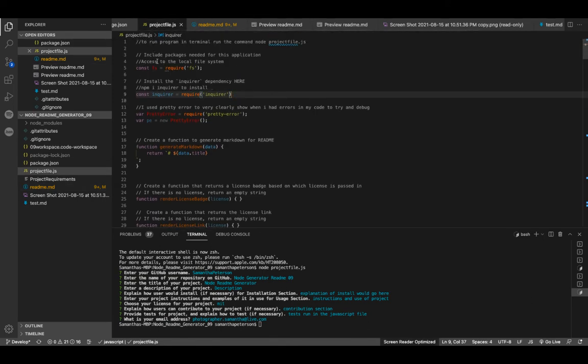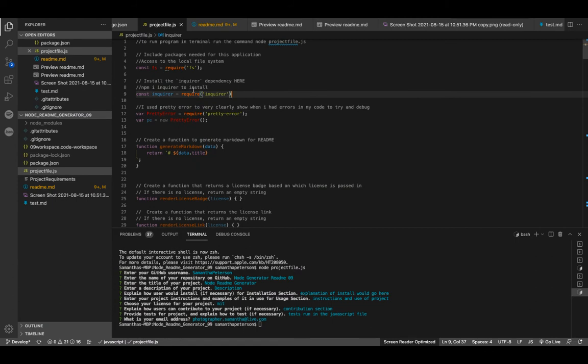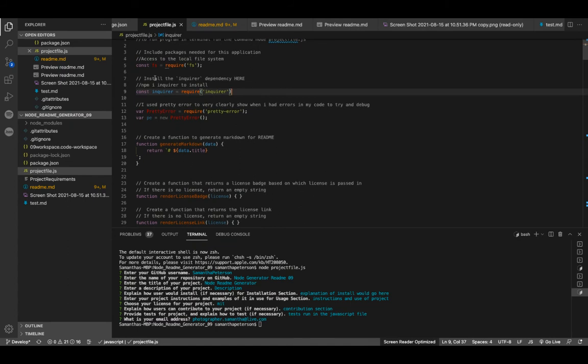Basically, I try to make a lot of notes so that you can understand what my thought process was or where I was referencing other programs or websites. So you do have to tell it to require access to the local file system, so we've done that here. And then we're telling it right here that we want to require that Inquirer be used.